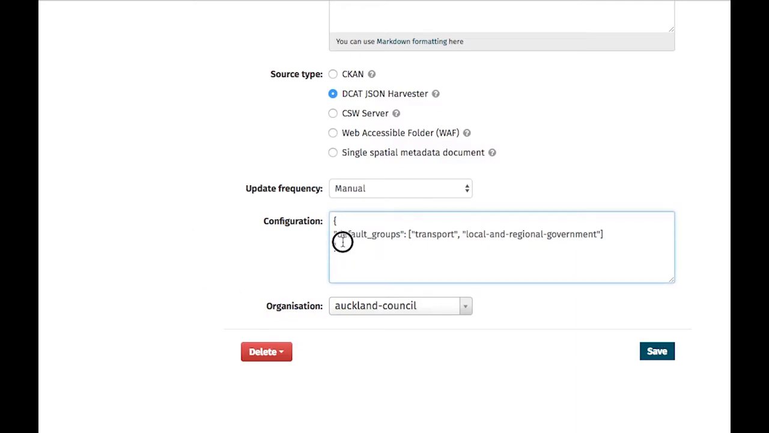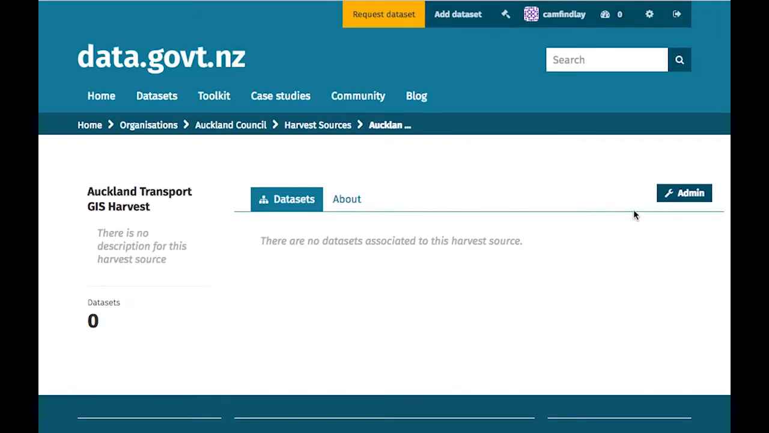Then we can do a little bit of configuration magic here. So for example, we're going to harvest in these new data sets, and we're going to put them into our groups. So we've got a sort of a taxonomy of groups in data.gov.nz, and I'm going to harvest them directly into the transport and into the local and regional government groups, so that if people are looking at those groups for those particular themes, then they can find this data. And then lastly, I'm going to peg this onto Auckland Council, because they're the organisation that owns the data. And then we go and save that.